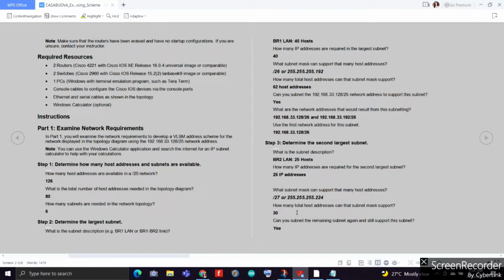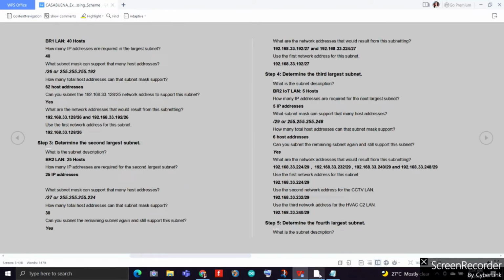Can you subnet the remaining subnet again and still support the subnet? The answer is yes. For the next question, what are the network addresses that will result from this subnetting? The network addresses will be 192.168.33.192/27 and 192.168.33.224/27. Use the first network address for this subnet. So our answer will be 192.168.33.192/27.